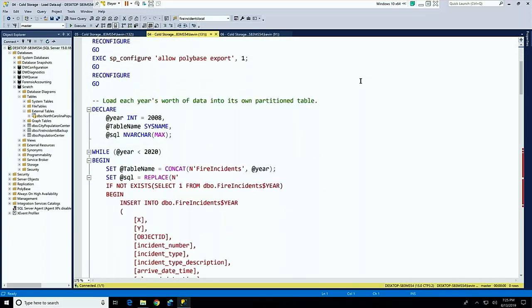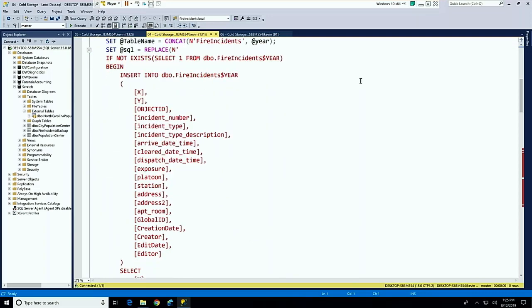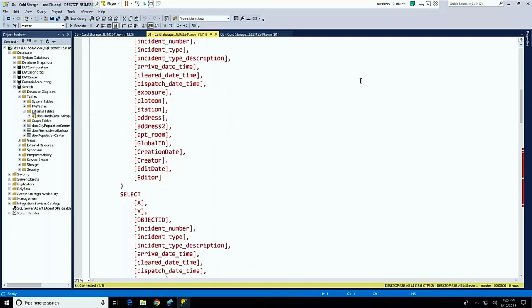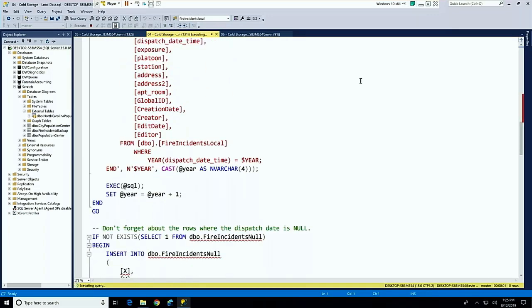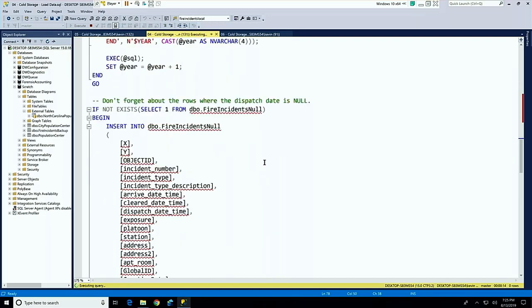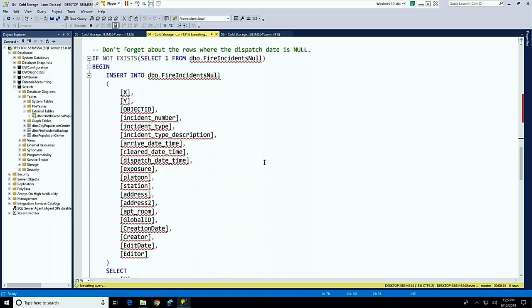So what I'm going to do is take each year's worth of data and insert into that year table. So I have a while loop that I'm going through year by year. I'm inserting where the year of dispatch date time is equal to $year. Again, this is slow, but I'm taking the scenic route. I also have to insert where this is null.